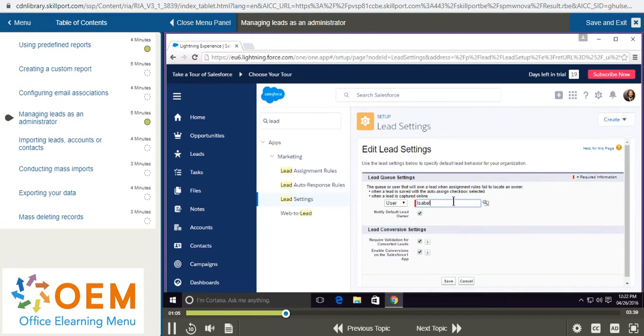Once I've selected the option, I can choose to notify default lead owner by simply selecting the box here. If I don't want to notify, I can uncheck the box, and the person will not be notified. Once I've changed the settings for my leads, I can simply select Save at the bottom.